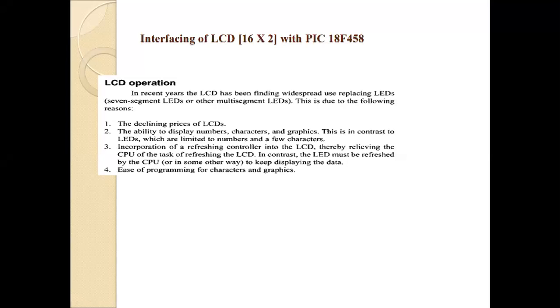The ability to display numbers, characters and graphics. This is in contrast to LEDs, which are limited to numbers and a few characters. We know that there are limitations whenever we are going to display numbers or characters on an LED.